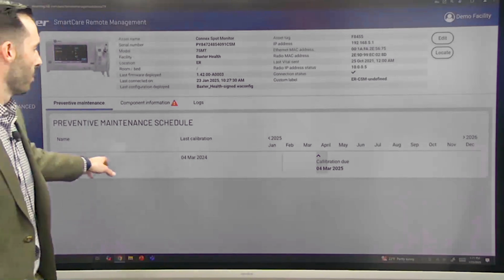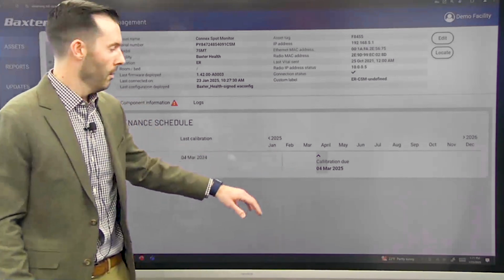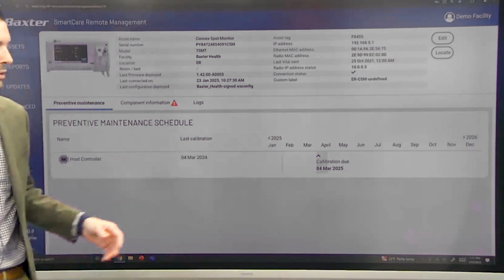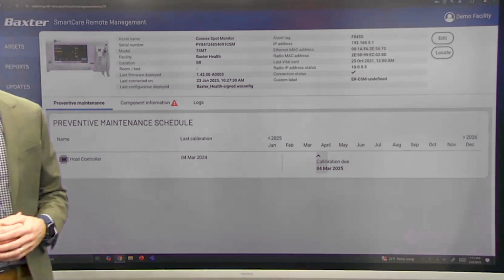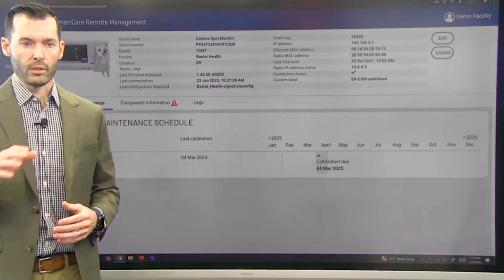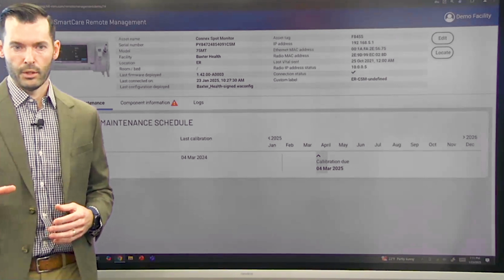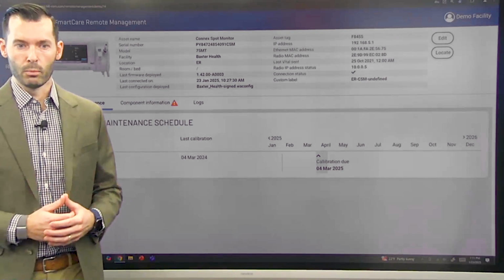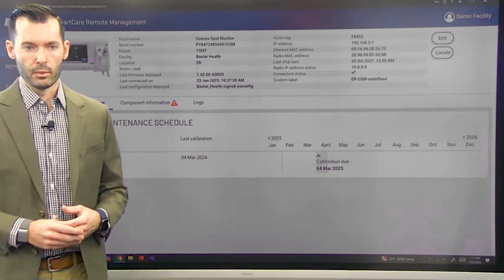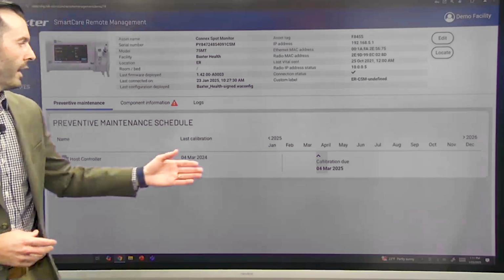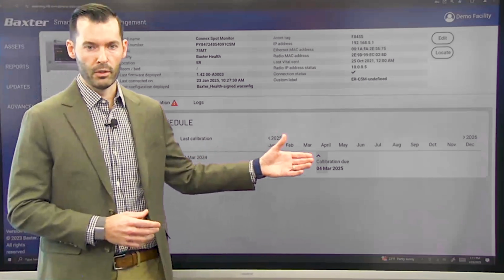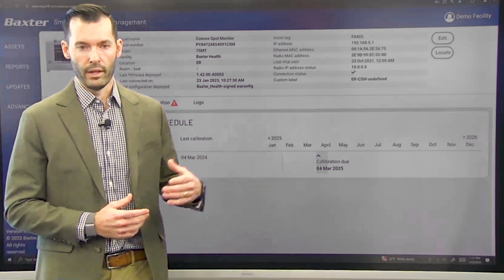You can also see that there's a preventative maintenance schedule. This tells us that the calibration is due in March coming up. So if you have any activities where they have to go touch this device anyway for that calibration, this could be an opportunity to be a little more efficient and plan some of the activities around that as well. That date gets communicated from the device as the service data to know when that next calibration is due.